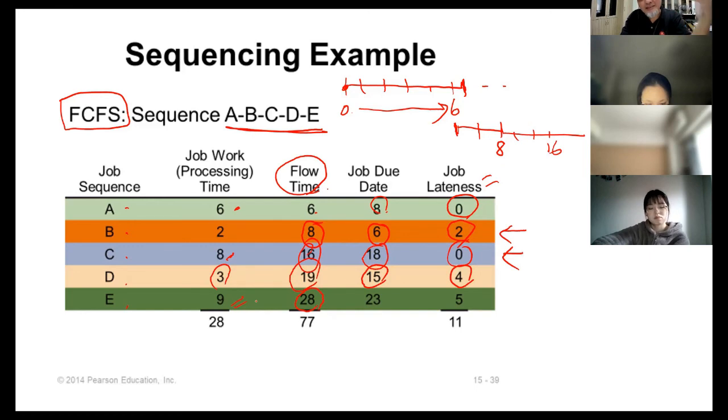We'll see after this. You can see after this, right? So the due date is 23. So you have 5, so the job lateness total. You add up 5 plus 4 plus 2. Okay, you can find the average lateness: 11 divided by 5 jobs, you can actually find the average lateness per job.